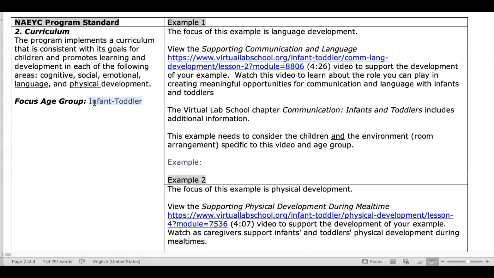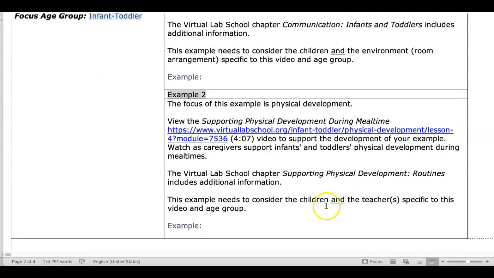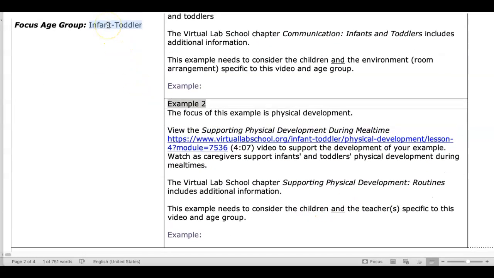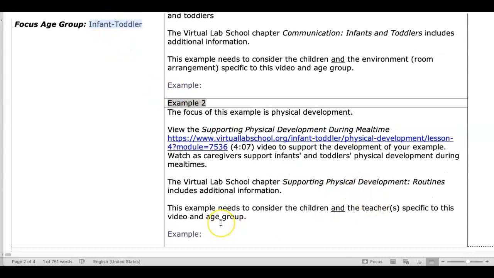So that's where it's important. Right? You're talking specifically about infants and toddlers. And you can see the video is infant toddler specific. Okay. Example 2, children, infant toddlers, and teachers specific to the video that you're watching, in this case supporting physical development during mealtime.